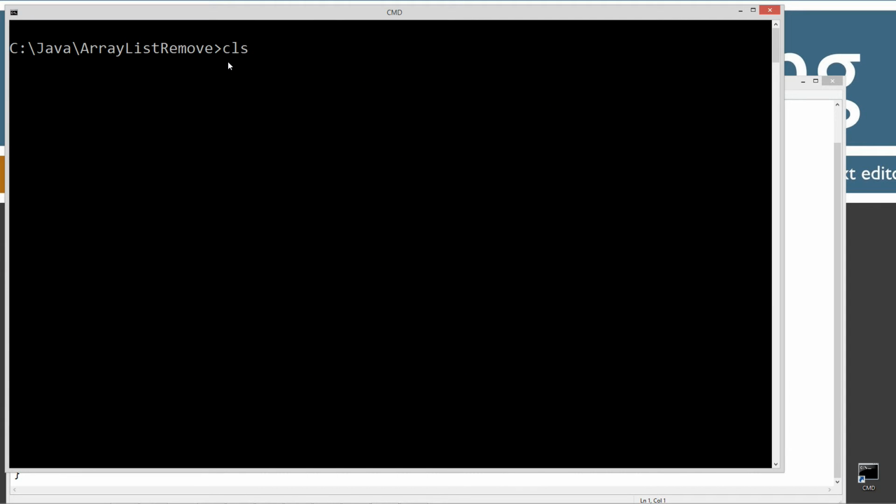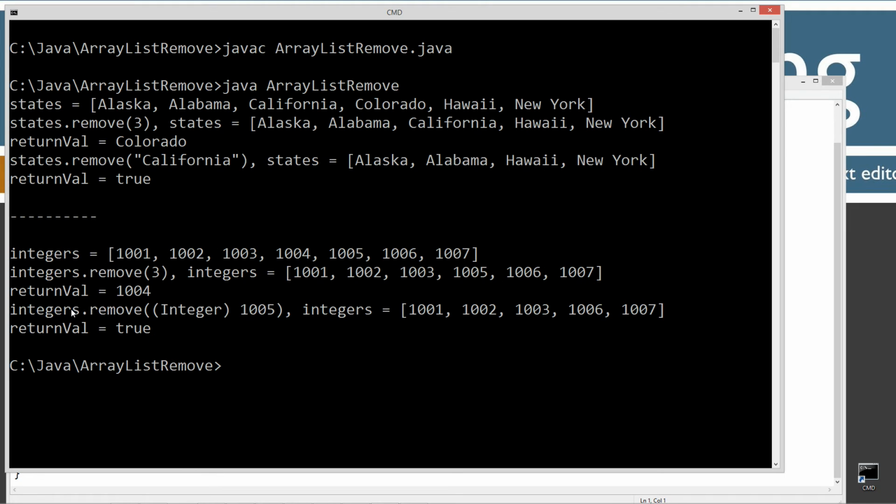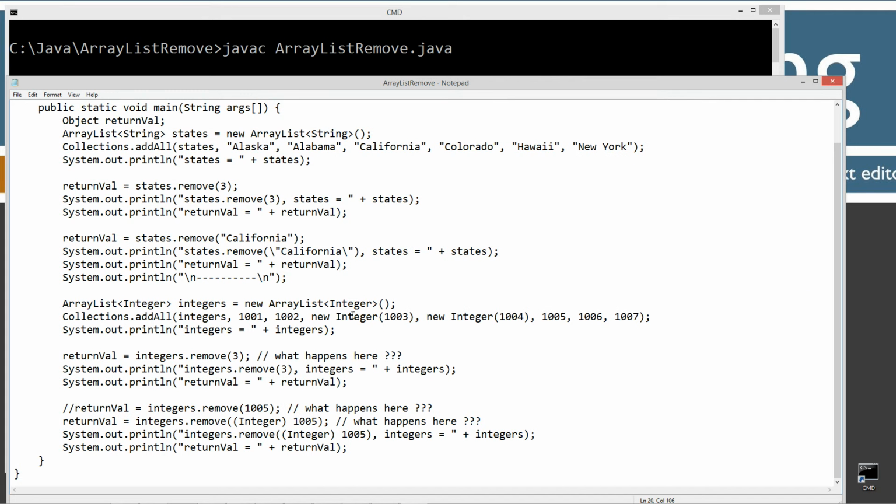Let's clear our screen, let's recompile, rerun, and it runs just fine. So you can see now down here, integers remove, and then we cast it to the Integer class type 1005. It went ahead and took out 1005 from the array right here, and the return value was true, so it went ahead and took it out. Okay, so that's basically how that works, and that's really kind of a special case scenario with the Integer wrapper class there.